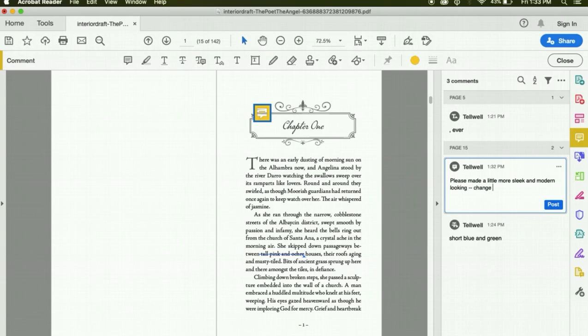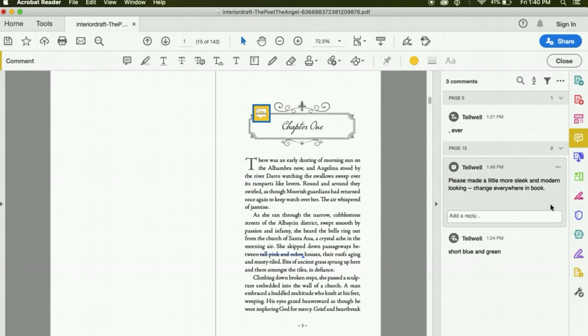And let's say change everywhere in book, because if you want to make a change to, say, every chapter heading throughout the book, you do not need to request that revision on every single chapter. You can just make the revision on one chapter at the beginning and then indicate to the designer that that's meant to be made everywhere. Click Post. If you'd like to make a formatting request to specific text, say you'd like to change the font type of the chapter headings, that is a great example of when to use the highlighting tool.